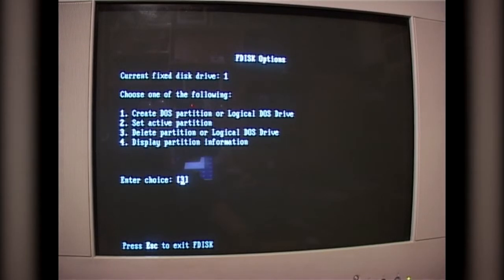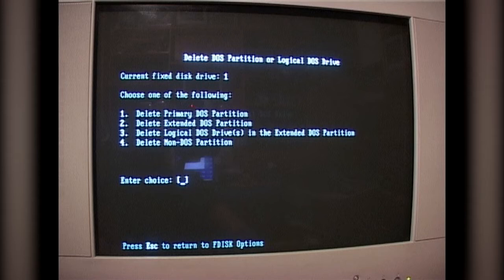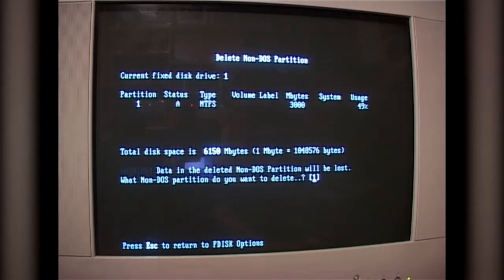So I choose the third option. Right now we have four options. First one is the primary DOS partition. Primary partition is the one where you have your OS installed, as usual. The extended one is for a second partition, maybe for games or whatever. And the third one is logical DOS drives inside of the extended DOS partitions. And the fourth one is delete non-DOS partition, which is usually NTFS. So I'm going to select the fourth option because I want to delete the NTFS partition.